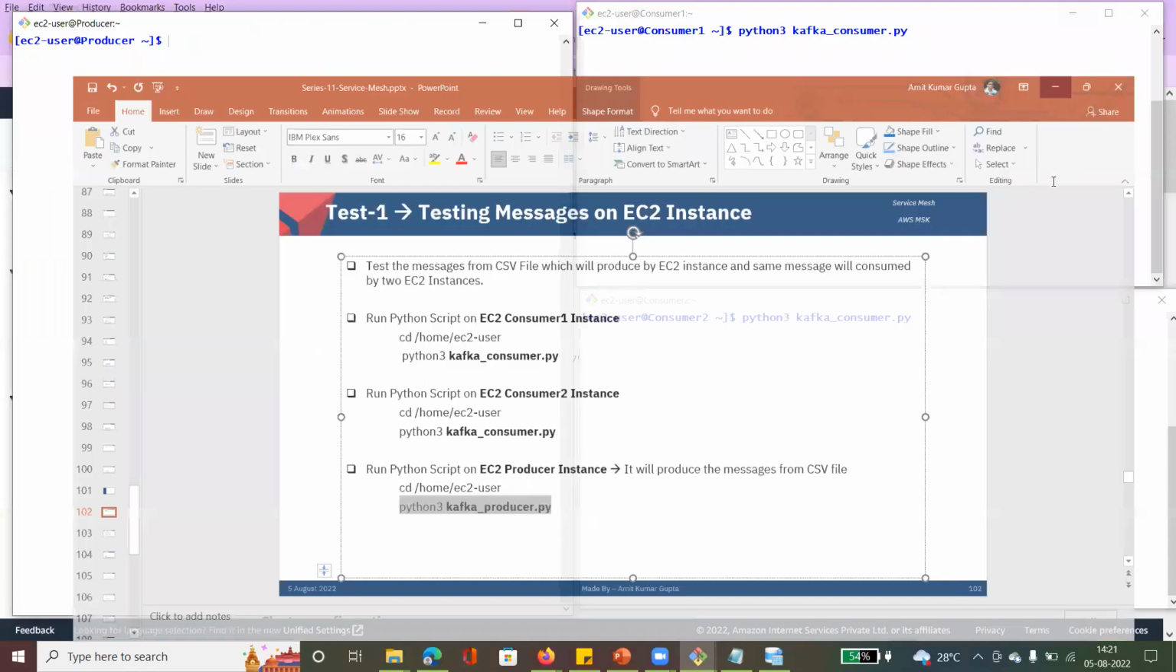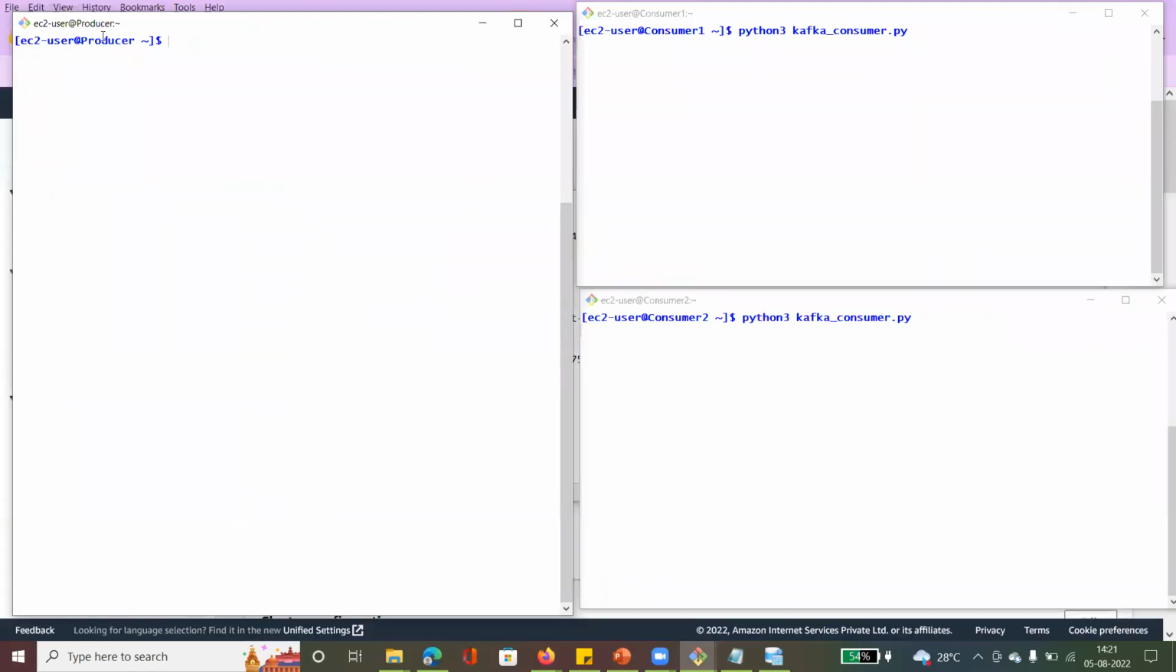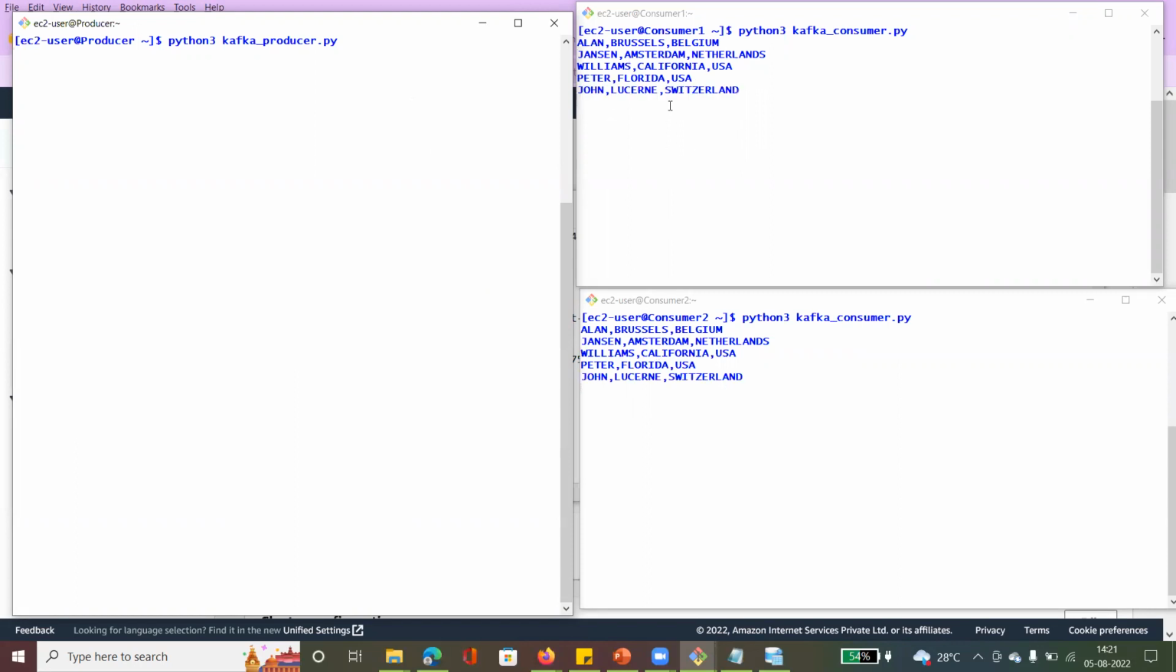So let me show you this. Now you can see this is the producer, this is consumer one, and this is consumer two, right? So let me run it. It will take the files from the CSV and put them to the Kafka, and you can see it is pulling the data from the Kafka in these two instances. So it is completed, right? It is showing whatever data we have in the CSV file.